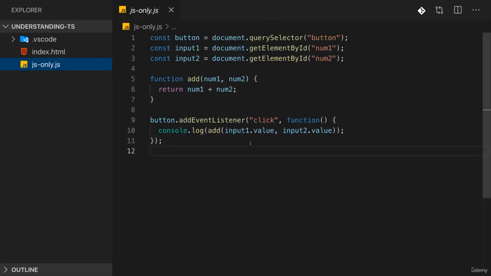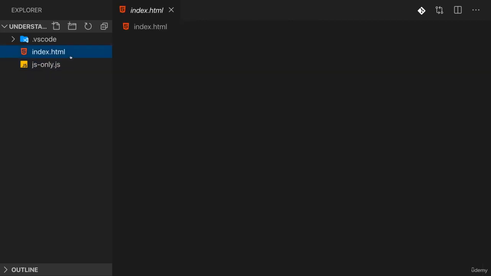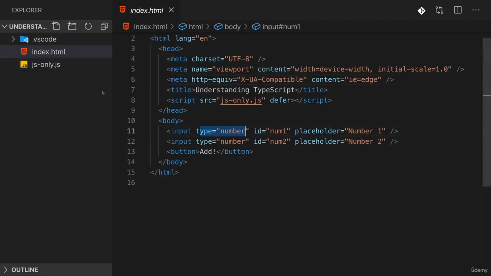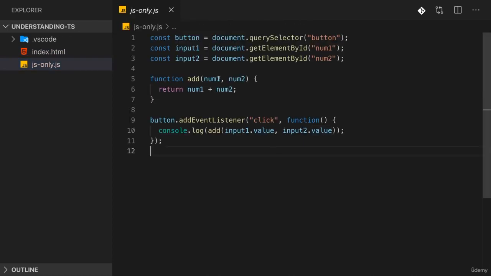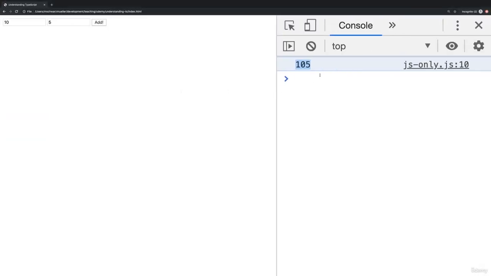Well, here in JavaScript, I reach out to these two inputs, and when the button is clicked, in the end, I get the values of the two input elements, and I pass them here to add. And here it's important to know that in JavaScript, when you access the value of an input element, it's always a string, always, no matter which type of input this is, if this is of type number or not, it's always a string. So I'm passing in two strings to this function in the end, and if you add two strings in JavaScript, they get concatenated instead of added mathematically, which is why we see 105, 10, and 5 concatenated.